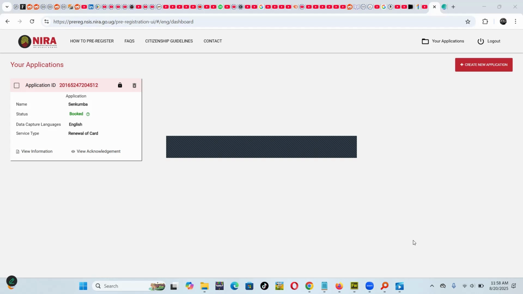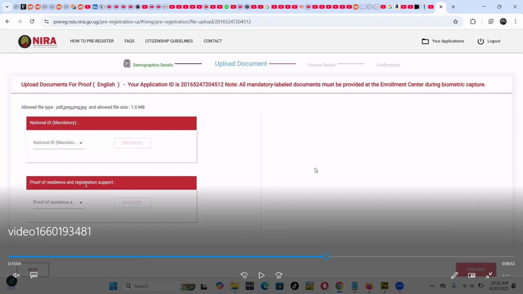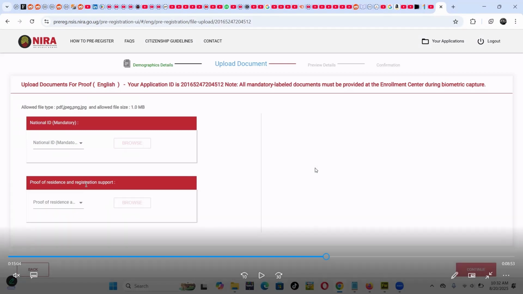After pulling in your details, you click on proceed. Sometimes when you click on proceed, they can say review your details or proceed. You can click on review to see what you have entered. If you're sure what you have entered is correct, you can click on proceed.